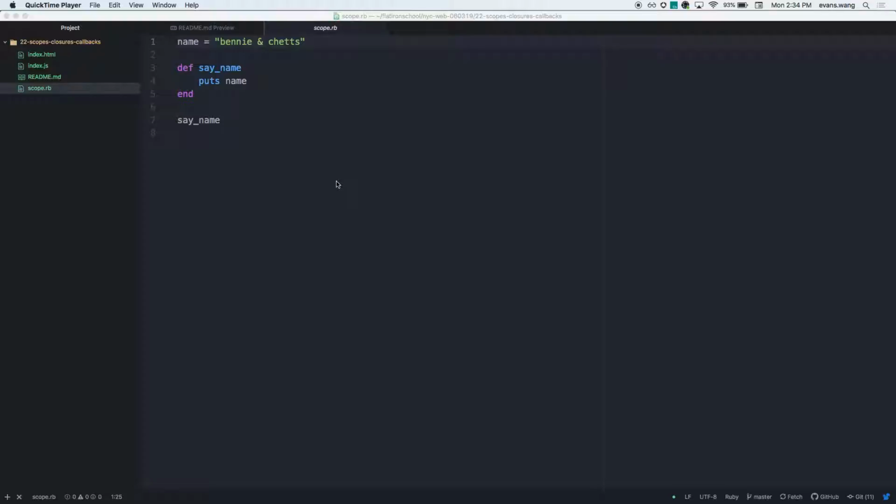So the first thing, before we even dive into how JavaScript does its scoping, let's talk a little bit about Ruby scoping. I have a variable, name. Notice how I don't have to use any of that var stuff. I can just straight up drop name, which is pretty amazing.